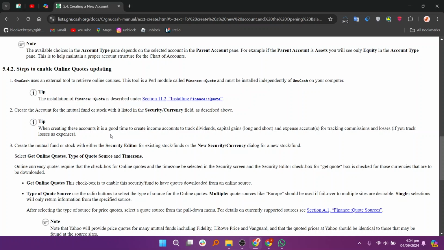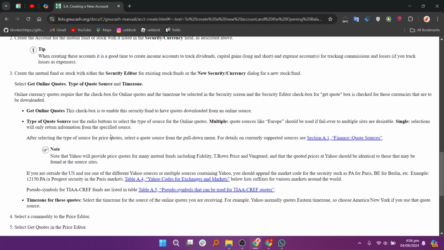Online currency quotes require that the checkbox for online quotes and a time zone be selected in the security screen. The security editor checkbox for the get quote box is checked for those currencies that are to be downloaded. Get online quotes checkbox enables the security/fund to have quotes downloaded from an online source. Type of quote source uses the radio buttons to select the type of source for the online quotes. After selecting the type of source for price quotes, select a quote source from the pull-down menu.